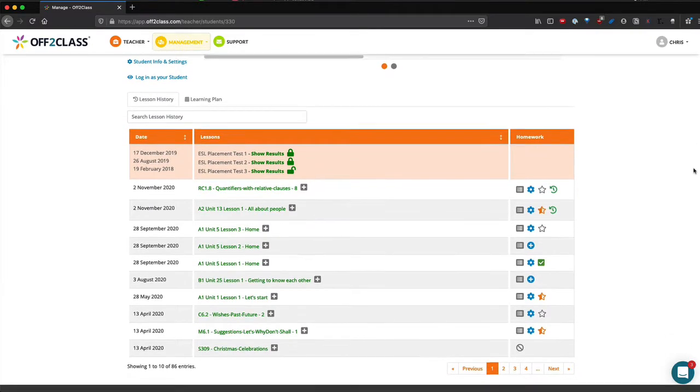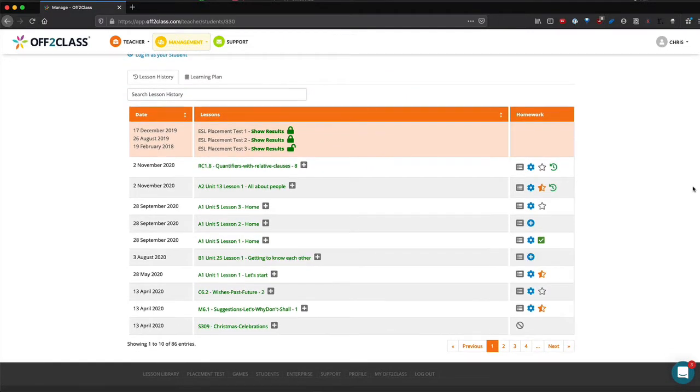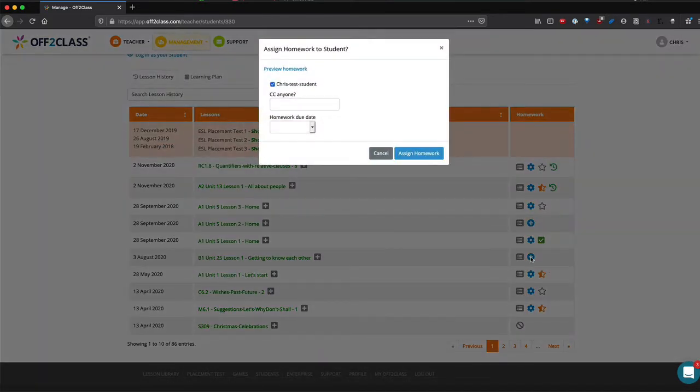In the lesson history table, I can see all of the lessons that the student and I have done together. And there are some symbols under the homework column. Let's talk about what they mean. A plus sign means that the homework is not assigned. Although I've enrolled this student in the classroom, I have not assigned the homework.